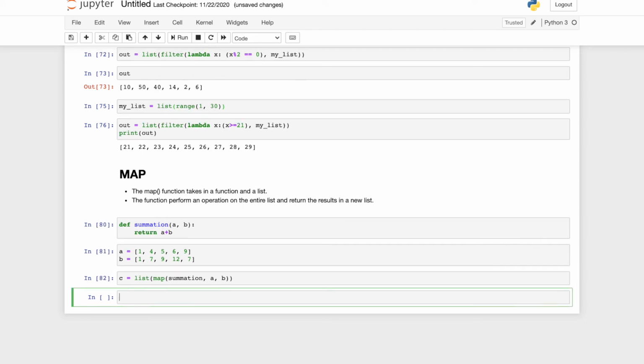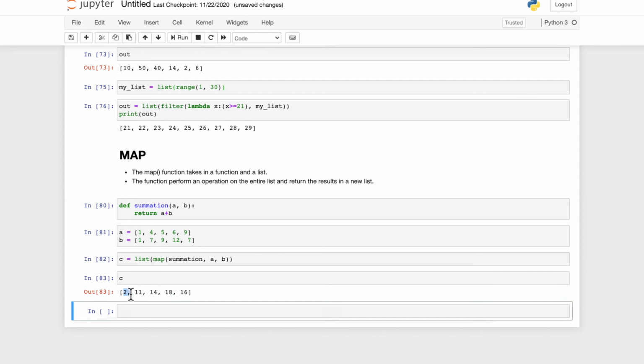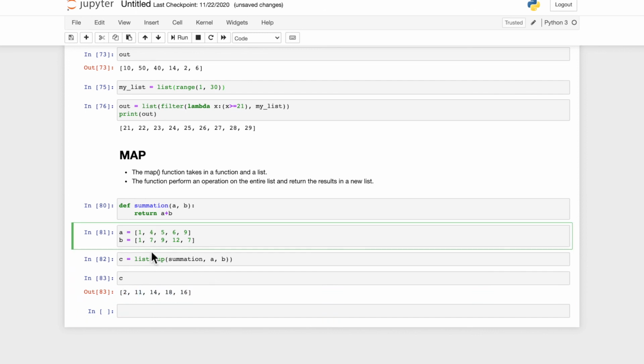Let's run this, and let's view c. So here you can see 2, 11, 14, 18 and 16. 1 plus 1 is 2, 4 plus 7 is 11, 5 plus 9 is 14, 6 plus 12 is 18, 9 plus 7 is 16.